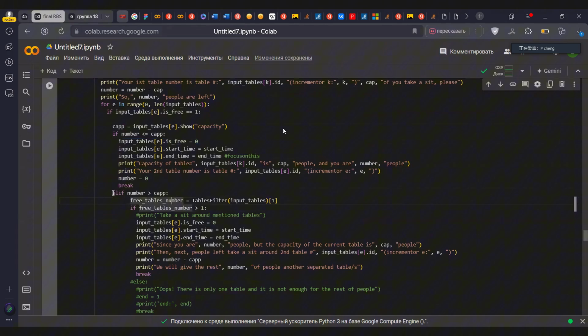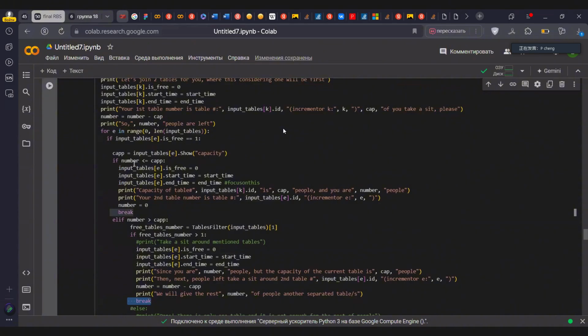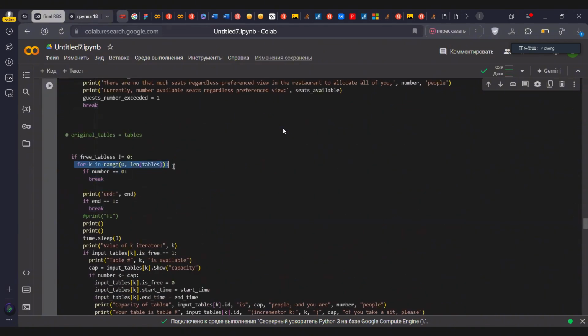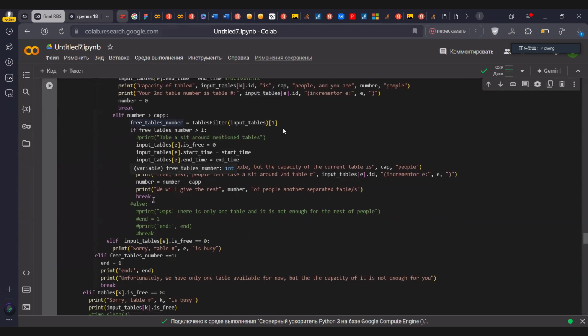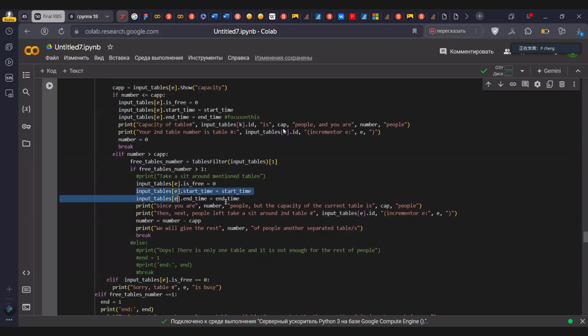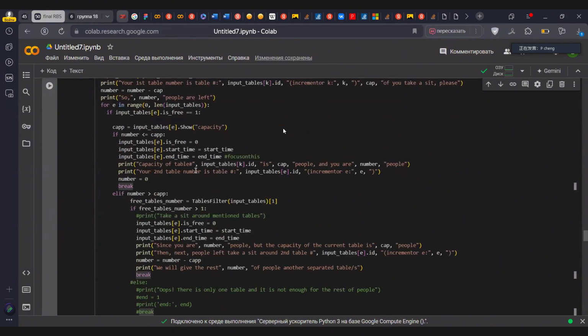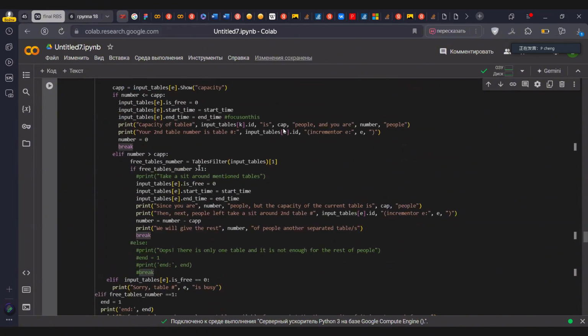Otherwise, if it is less than the number of the rest of people, then we will repeat all steps starting from the K loop. Each time we provide some table to a guest, we update the start time and end time properties of it. So when the possibility of providing this table to the next guest is calculated, the end time will already be finished and updated.